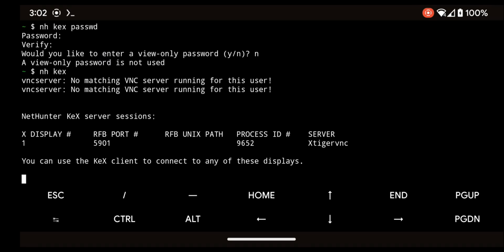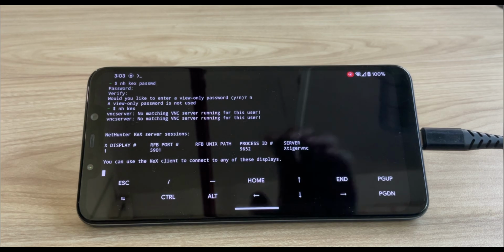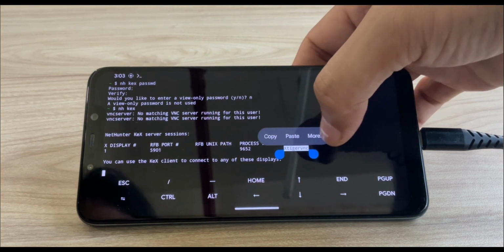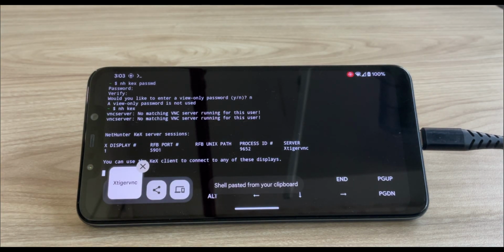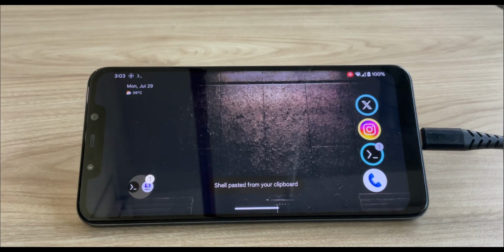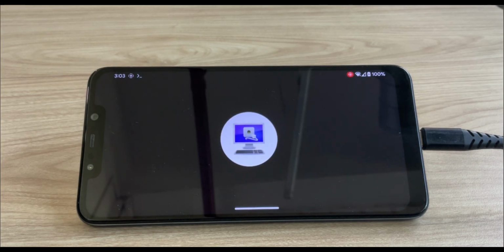Open up the NetHunter KEX app that you installed earlier. In Termux, you'll see a server key. Copy this key and paste it into the NetHunter KEX app. Set up your username and the password you just created.